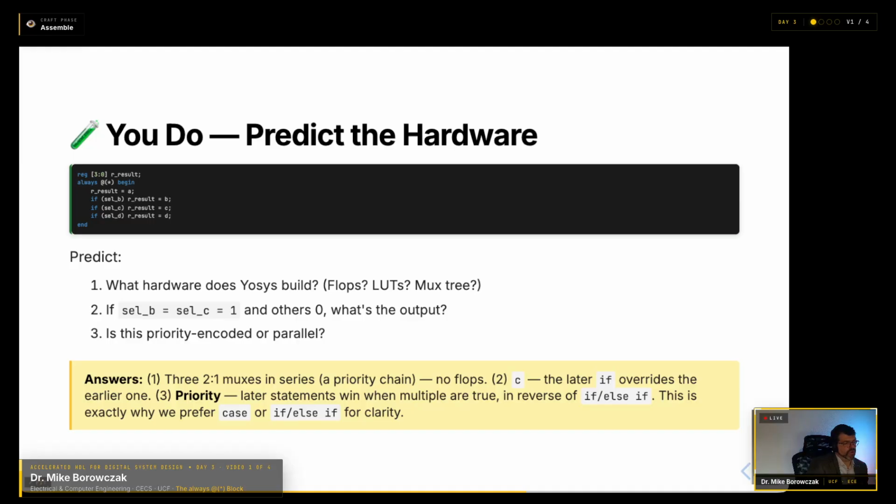So it will override. So ultimately, what are we getting? We are getting a priority-based encoding. The later statements will win when multiple of them are true. So in reverse, if you have if-else's, but in this particular case, these are all ifs. So we are going to basically get later ones will win out. Again, another reason why we would prefer a case statement here instead of if-else's, right? It is a lot clearer with a case statement what would happen than in this particular case an if-else.